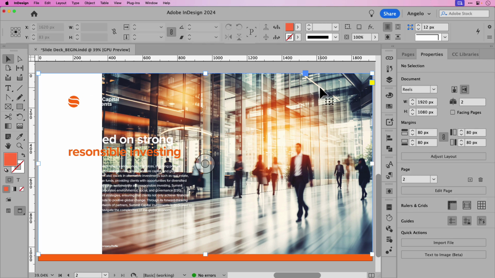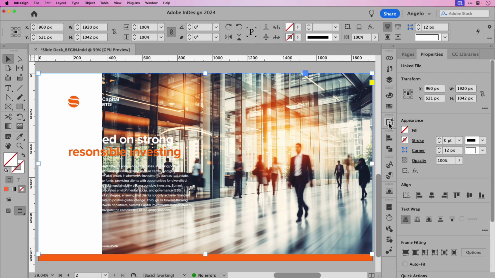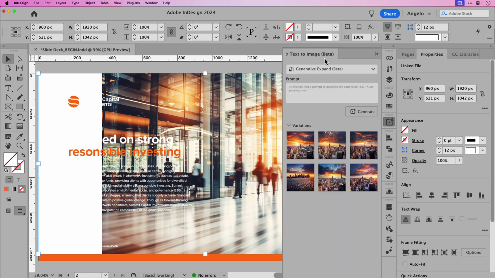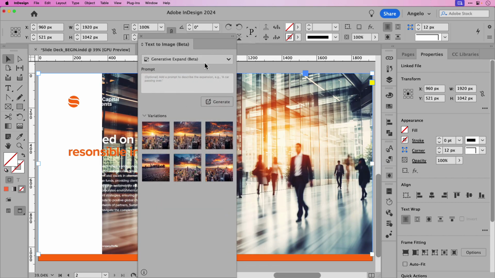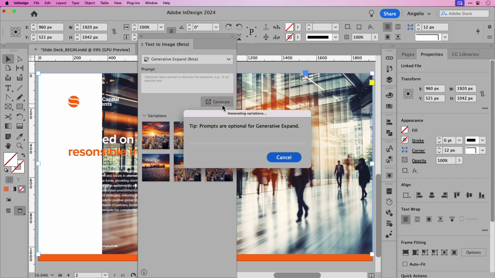So I'm going to click on the image once and open the text to image window again. And if I tear it off, you'll see once again that I'm presented with another option here for Generative Expand. You'll see I have text to image still, but now I can expand this image as well. Now, if you have a text prompt, you can go ahead and enter it there, but I want InDesign to recognize the background content and fill the missing areas accordingly. So I'll leave that empty and just click generate.